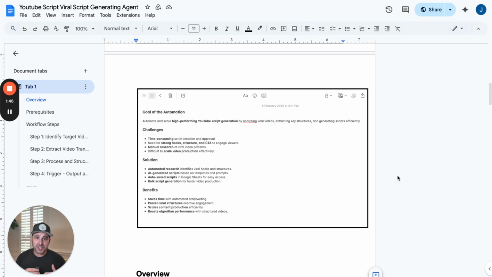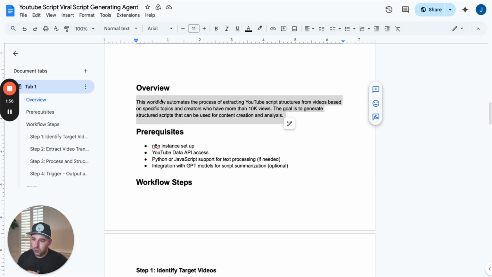The benefits are we're going to save a lot of time. Hopefully, we're going to use this to figure out how to scale up the amount of videos that we can create, not just on YouTube, but across platforms and channels. So what this workflow does is automate the process of extracting YouTube script structures from videos on specific topics or from specific creators that have more than 10,000 views. Pretty simple. The goal is to generate structured scripts that can be used for content creation and analytics.